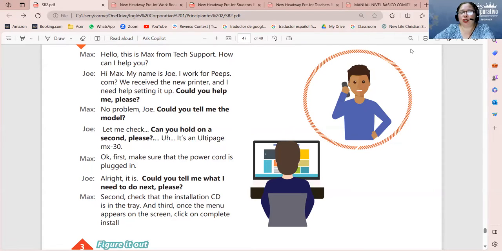UltiPage. Así sería, ¿verdad? UltiPage. Multiplex. Mix 30. Okay, first, make sure that the power cord is plugged in. It is. Could you tell me what I need to the next, please? To do next, please. Second, check that the installation CD is in the tray. And until once the menu appears on the screen, click on complete install. All right, thank you very much.